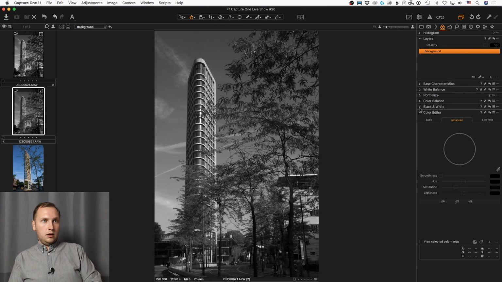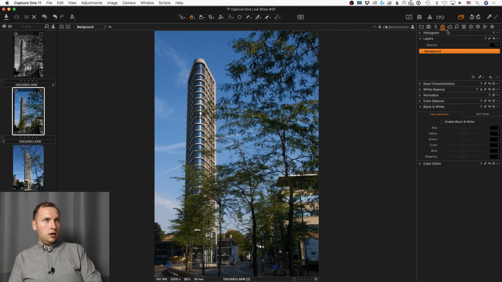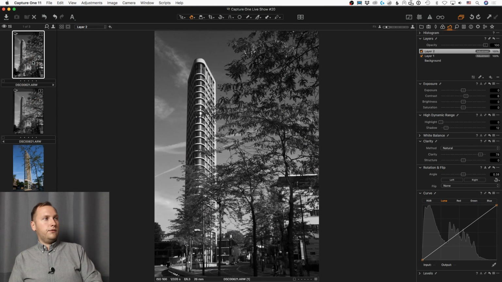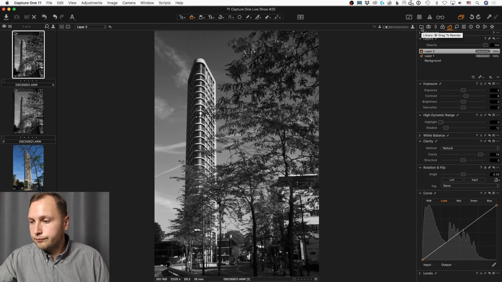with a just desaturated image. You see, the difference is pretty huge. We add a deep to this image.